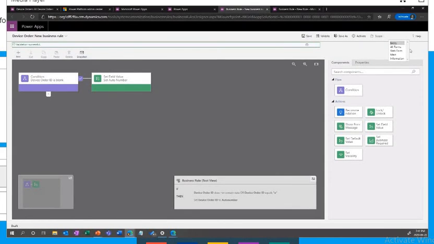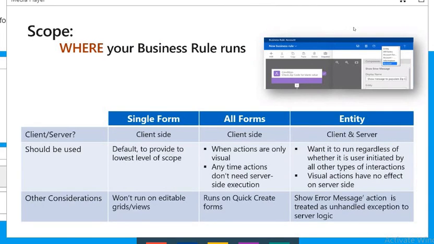So as you create business rules, you can set the scope on a single form, all forms, or at the entity level. When creating a business rule, you need to set the scope, which determines where and when the business rule will be applied. There are three options. You can run the business rule on a specific form, you can run it on all the forms, or you can run it at the entity level. In the case of a single form, which is the default, and also in the case of all forms, the business rule will only run on the client side. In the case of the entity, it can run on both the client and the server side.